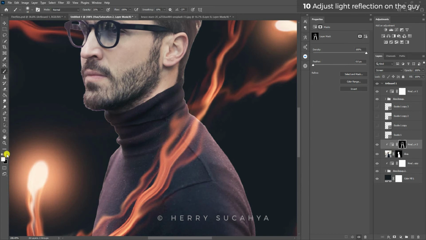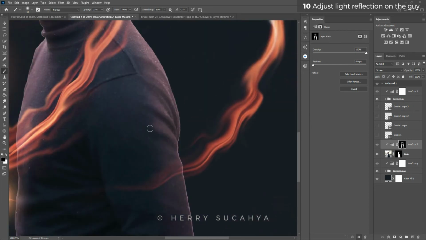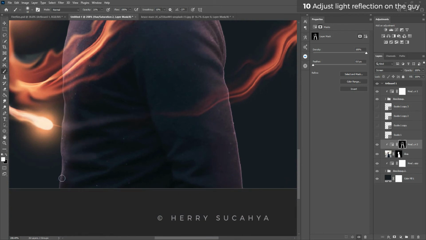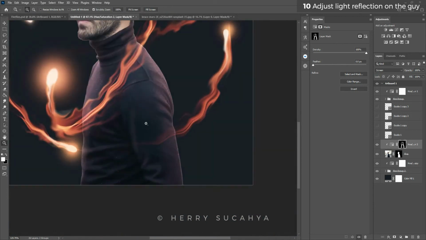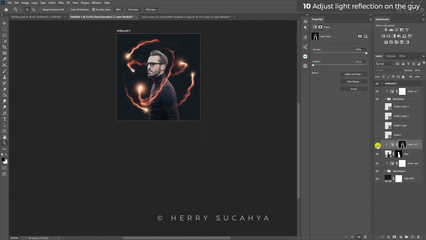So this is basically a little bit of painting. Let's see the difference. Let's hide and unhide it. As you can see there, it's now looking more convincing.